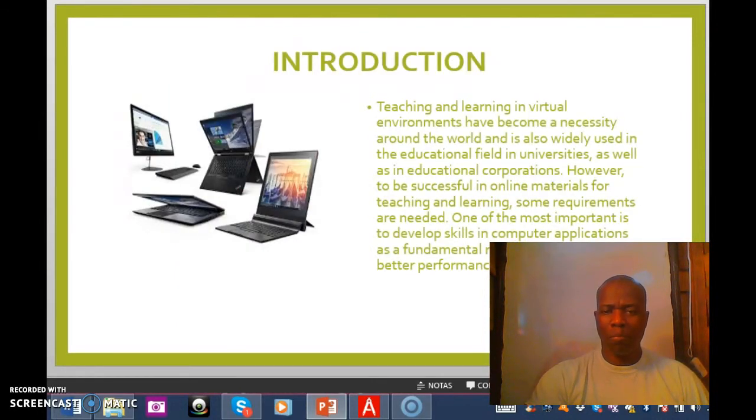Introduction. Teaching and learning in a virtual environment has become necessary around the world. It is also widely used in the educational field at university as well as in education corporations. However, to be successful in online material for teaching and learning, some requirements are needed. One of the most important is developed skill in computer applications as a fundamental requirement to achieve better performance.